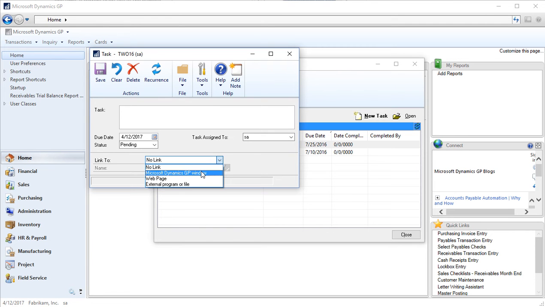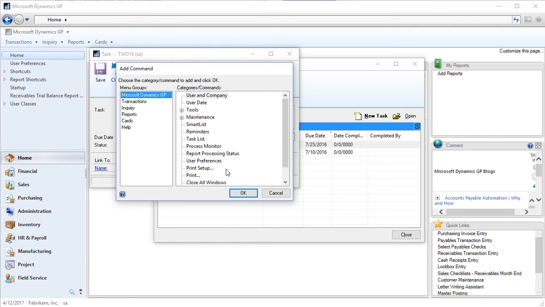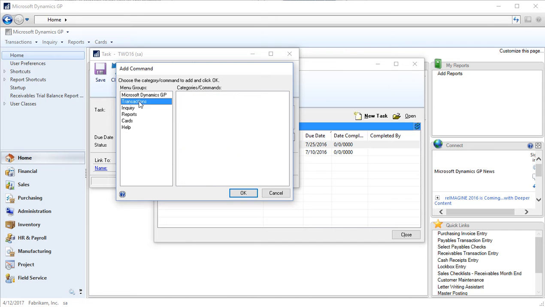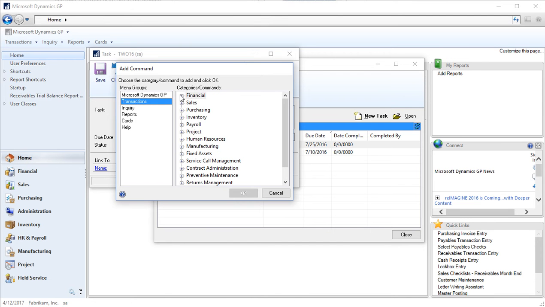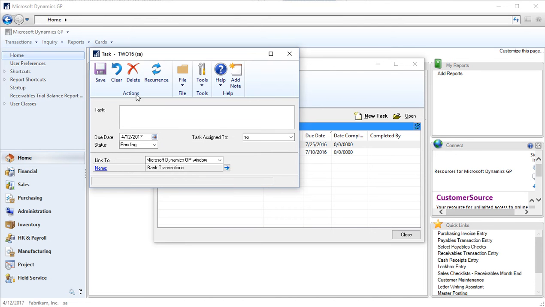And also link it to a specific window in GP. So if there's a task, which is to run a report or to do a particular type of transaction, I can link directly to that task. So for example, if I have to go create a bank transaction as my task, I can link to the task.